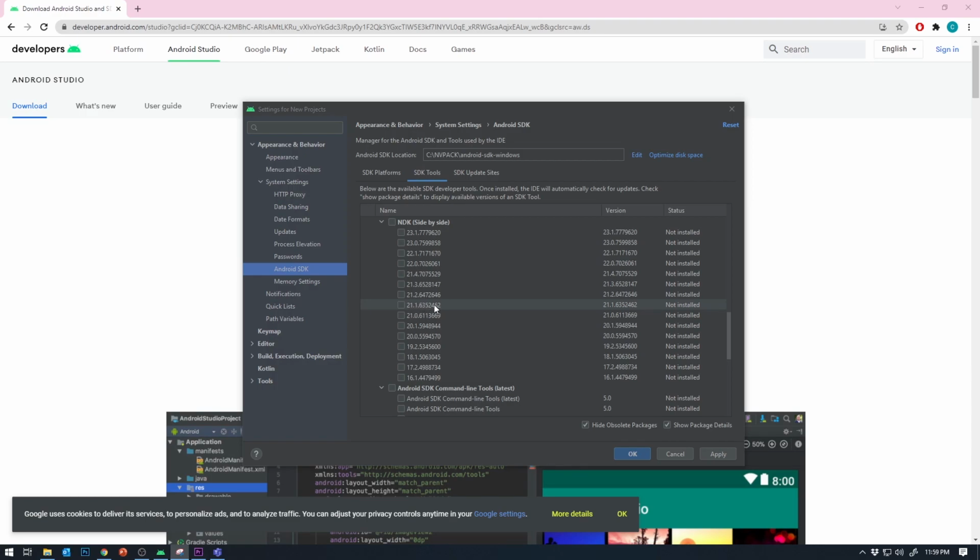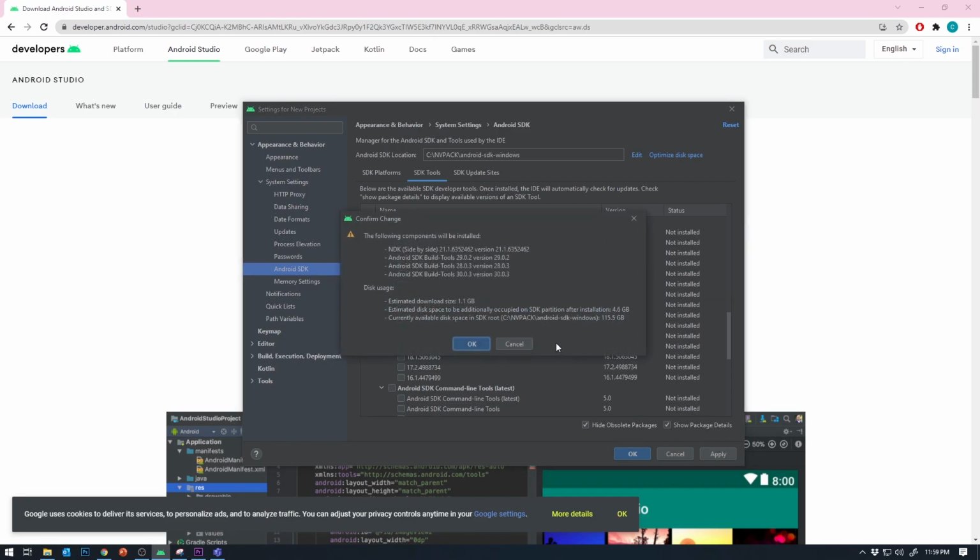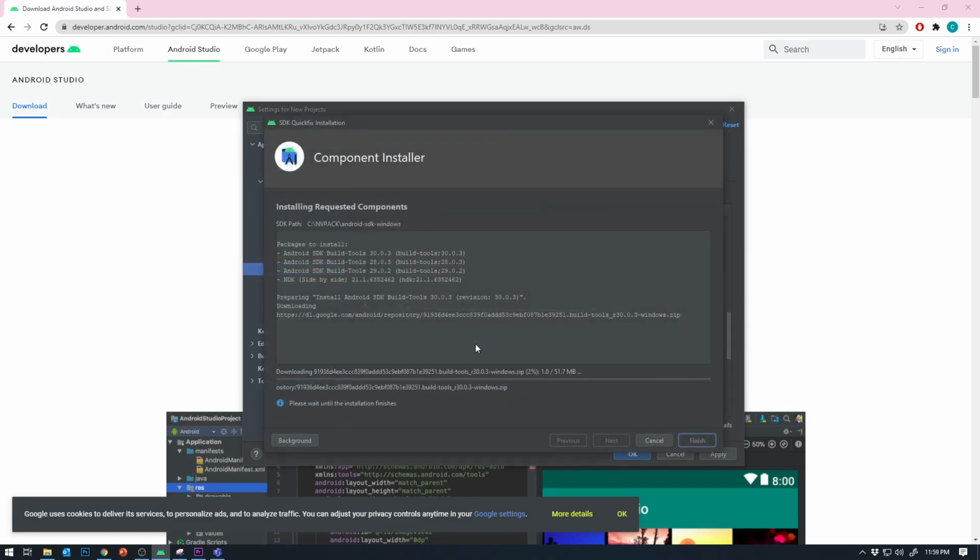So make sure you tick that. And then with all those ticked, we want to click the apply button at the bottom here. And then we want to click OK to this. And this will begin to install all of those SDKs.